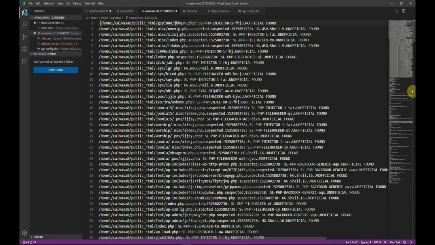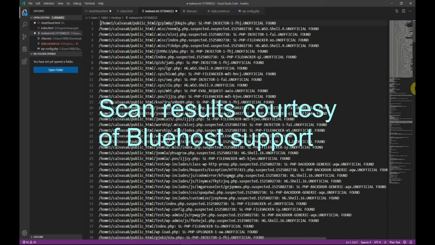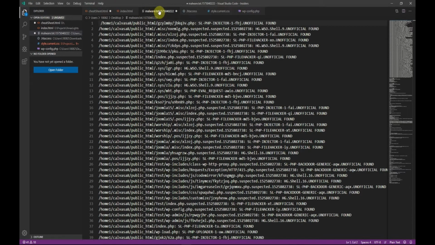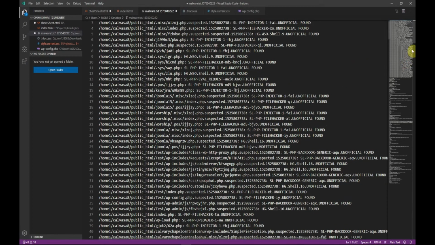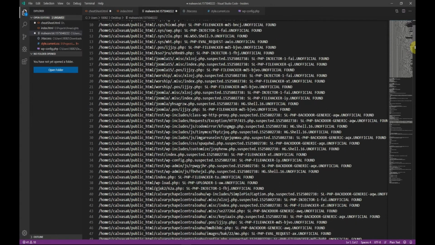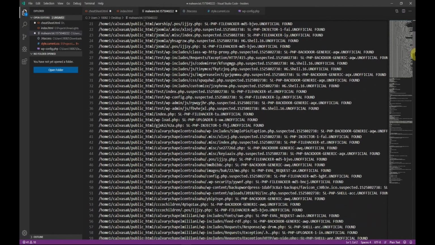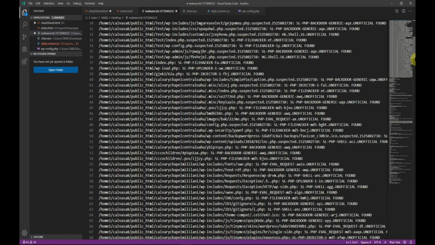This is a text file that was sent to me from Bluehost support showing all the malware that was discovered on the website. And using Visual Studio Code, my text editor, opening the malware text file, you can see all the suspected malicious files that were discovered during the Bluehost scan.